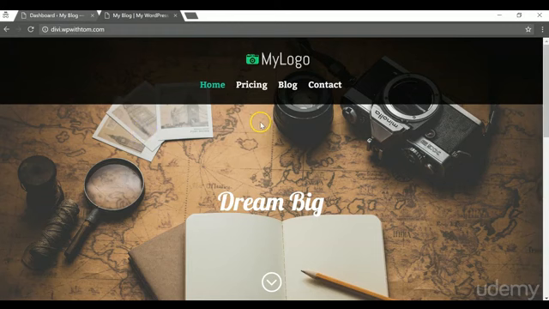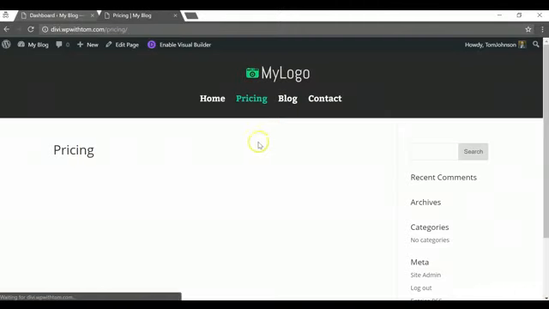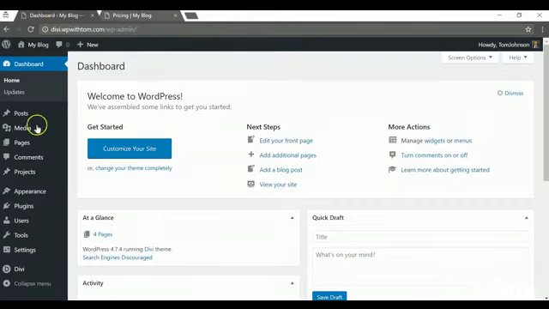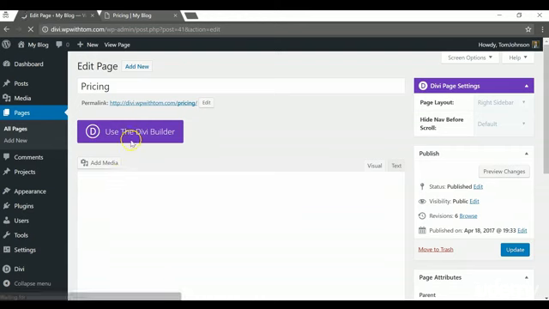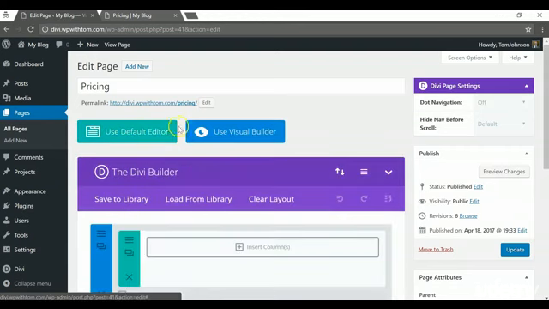Alright, so now we're going to get started developing out this pricing page, and if we just click on that, we'll see what it looks like right now. It's pretty bland, pretty basic here. And how I'm going to get started with that is I'm going to go back here to the dashboard, and then I'm going to go to where it says Pages, Pricing, and here I'm going to click Use the Divi Builder.